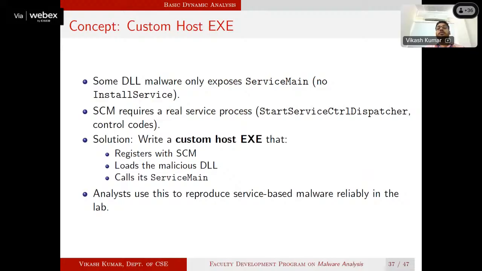Okay, so once you call this API, it will get to know that you want to register it as a service, means that exe you want to register as a service. Okay, so what functionality do we require? Whatever code you are writing must provide a mechanism to register the exe with the SCM. You will have to write the code to load the malicious DLL, and finally to call the main function. Okay, the main function will serve the purpose.